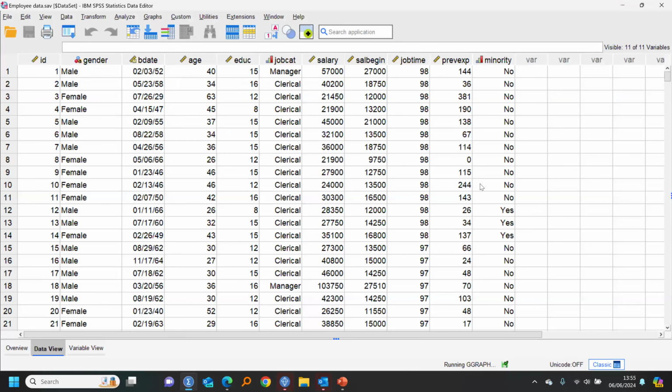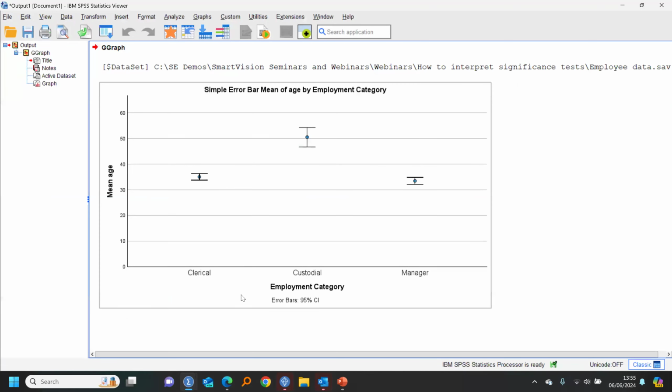Run that chart. And you can see there, for example, that clerical and managers kind of overlap with one another. That means that they're probably not statistically different from one another, because if I repeated the sample 100 times, it's possible that you could get clerical workers with a lower mean age than managers or vice versa. But for custodial workers, we can see that the error bars are much further apart.